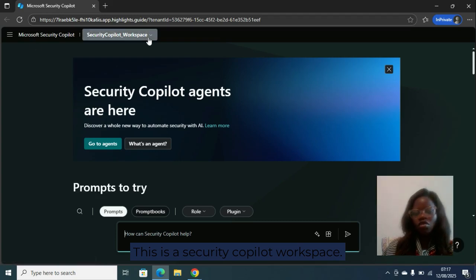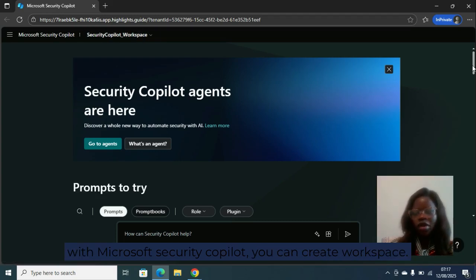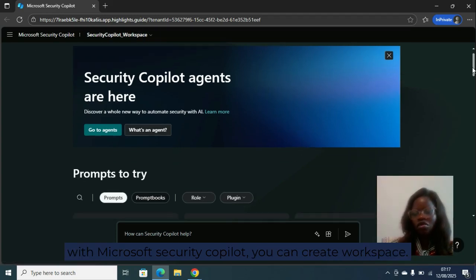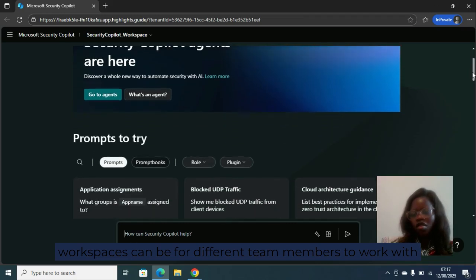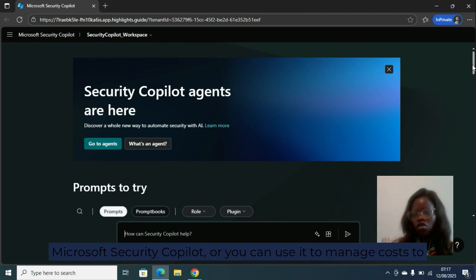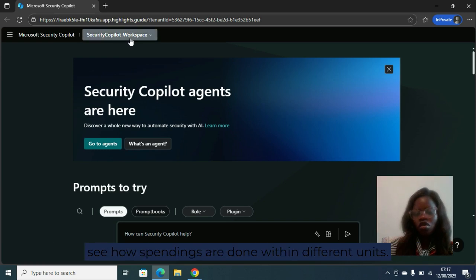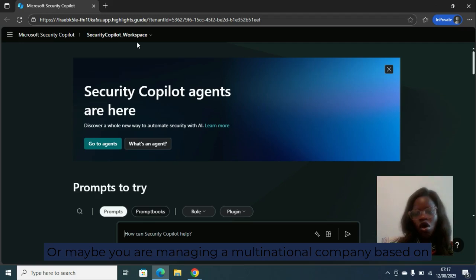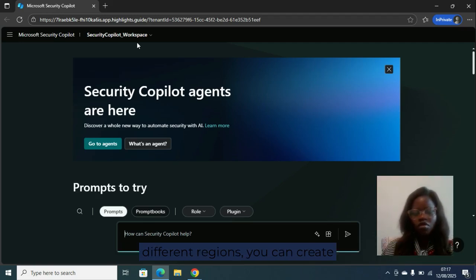This is a Security Copilot workspace. With Microsoft Security Copilot, you can create workspaces. Workspaces can be for different team members to work with Microsoft Security Copilot, or you can use them to manage costs, to see how spending is done within different units. Or maybe you are managing a multinational company based on different regions. You can create workspaces for those regions as well. Here we'll go right into it.